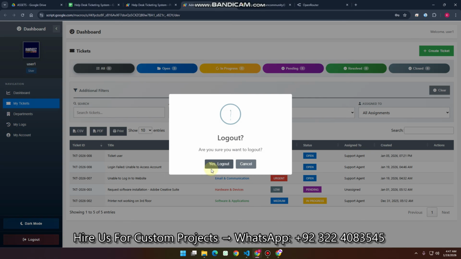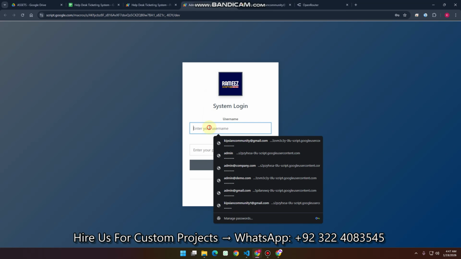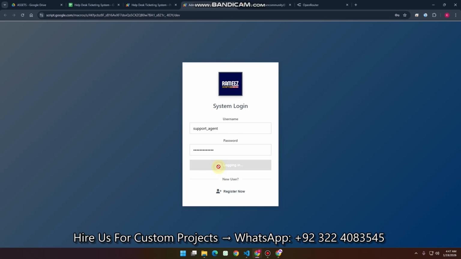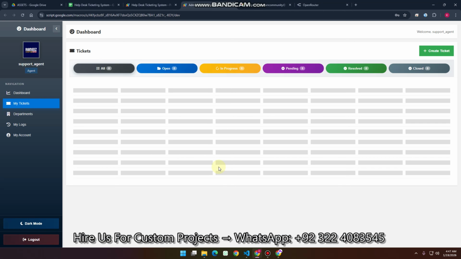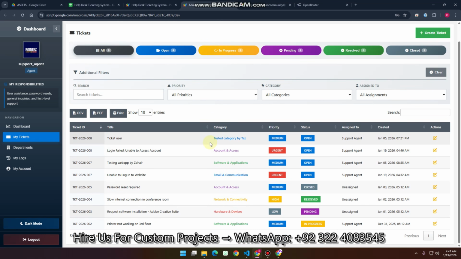Okay, we just log out from the system and go to here, and we copy the username for the agent login. So we just paste it here and again paste it here and click on this login. When I click on this login, as of now you can see here I am logged in as an agent.